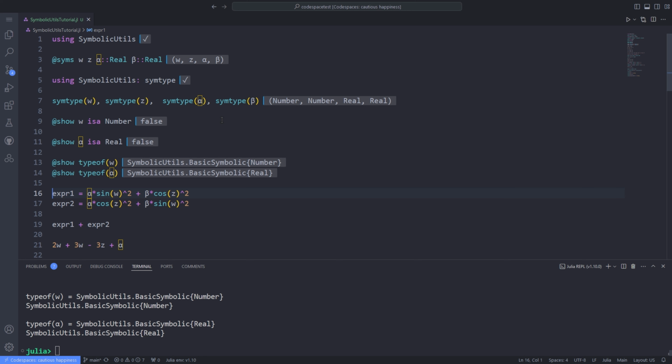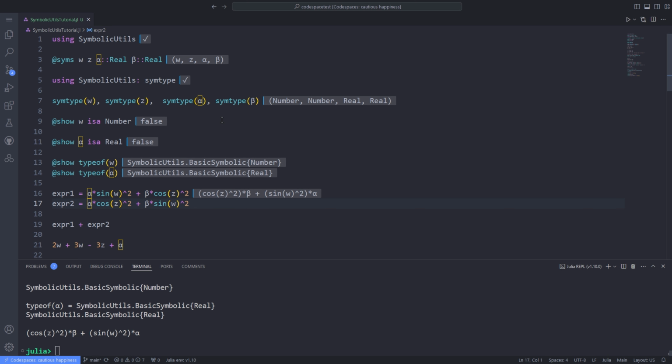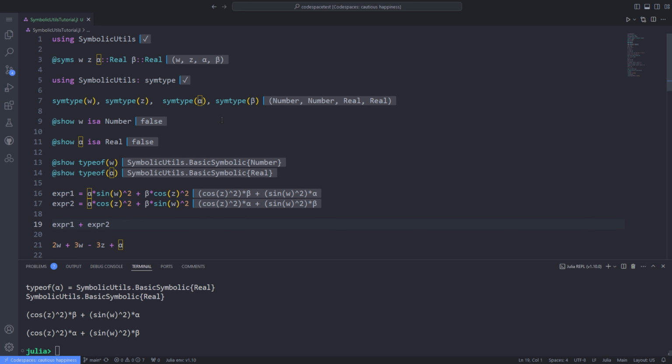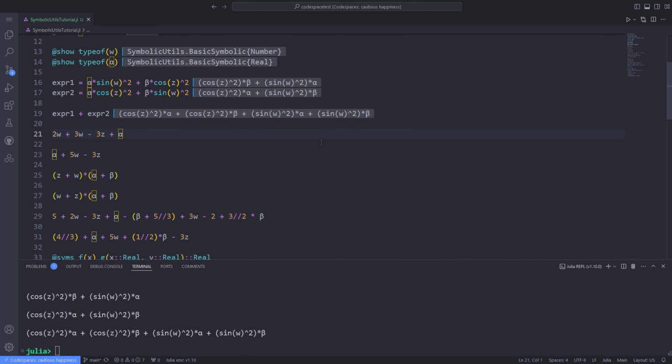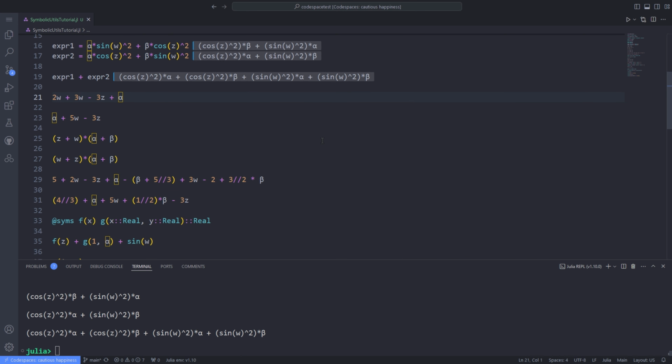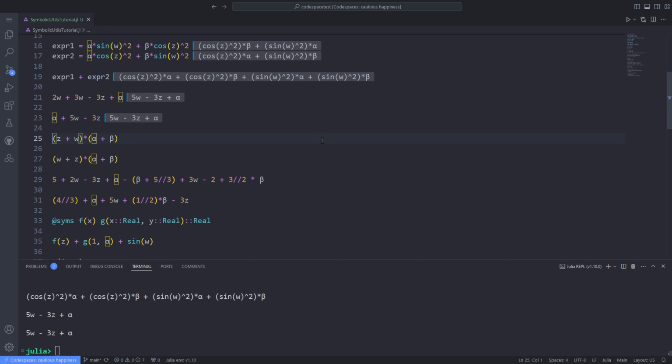You can also do basic arithmetic on symbols to get symbolic expressions. You can define two expressions, expression 1 and expression 2, and add the two expressions together to get another expression. Also note that SymbolicUtils automatically simplifies. For example, 2w plus 3w minus 3z plus alpha would be simplified to alpha plus 5w minus 3z.